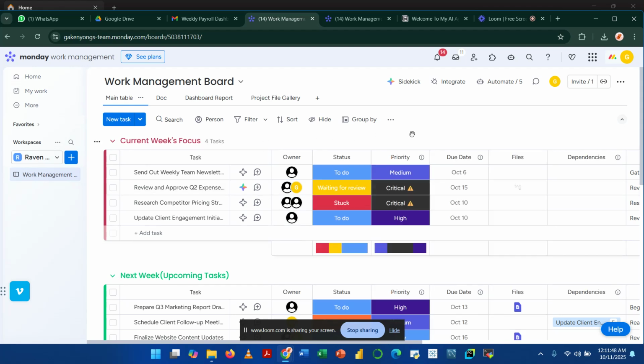Now, the real automation lies in automating repetitive actions, which is what I have done on this board. The first thing I did was to ensure that when a task status is marked as done, it is automatically moved to the completed group. And then the status of a dependent task is changed to ready to start once this one is marked as done. And then the date is also updated to reflect the current day that this task was marked as done.